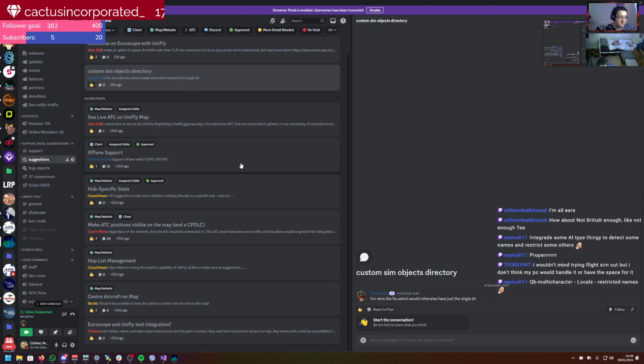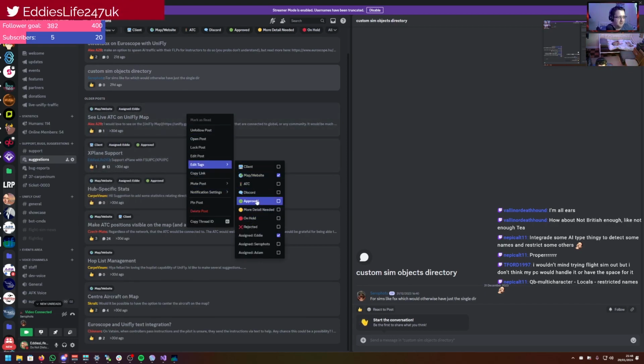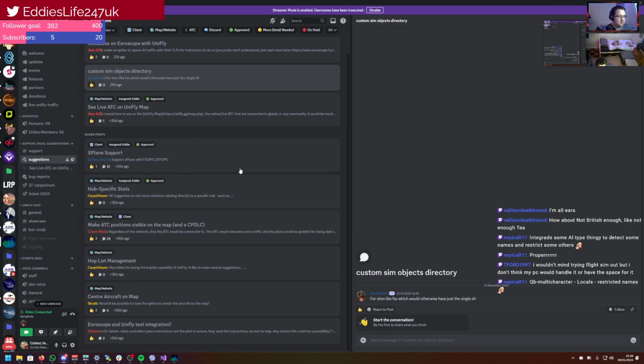X-Plane support, which we're planning to bring out this year at some point. It will come out this year. You can hold us to that, but it will come out as and when things are available for that. Host specific stats will come in once I've done everything to do with that as well, which you can see with the green approved that things are coming in. So we have a process that comes through that everything's done.